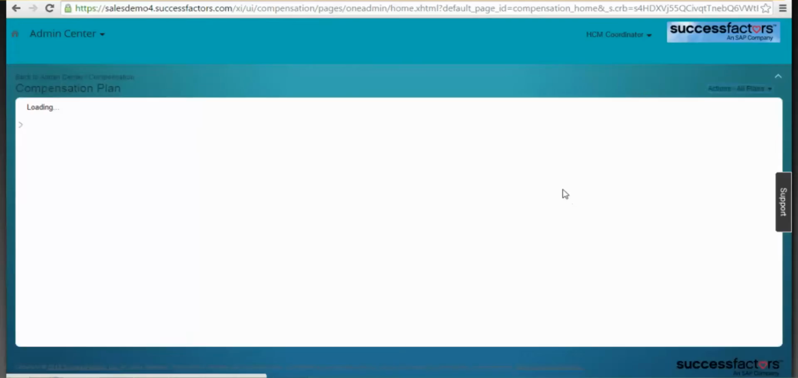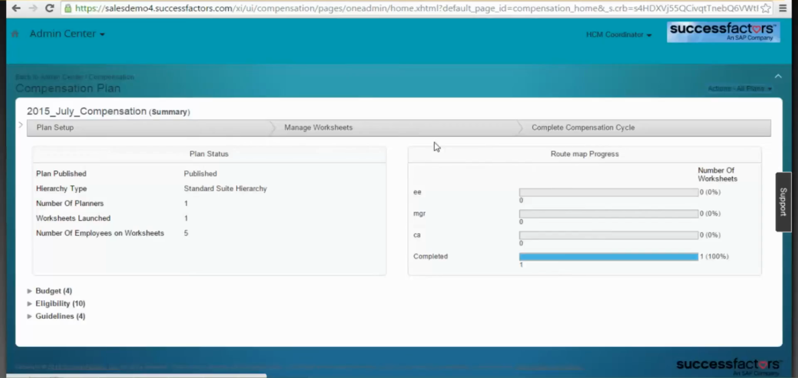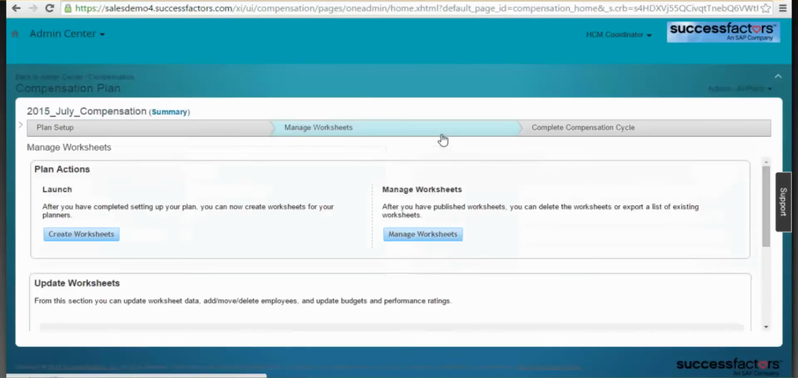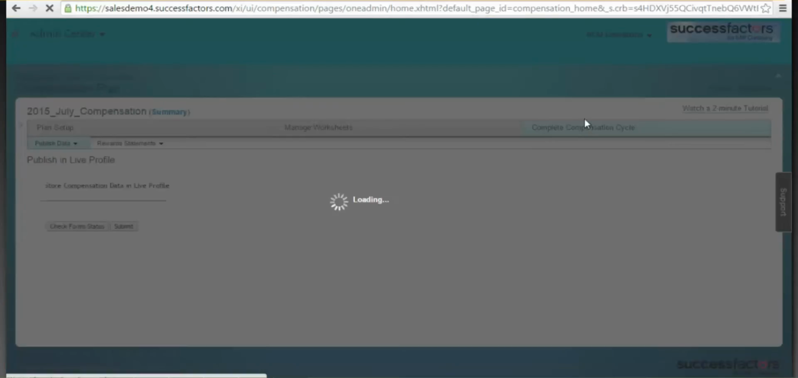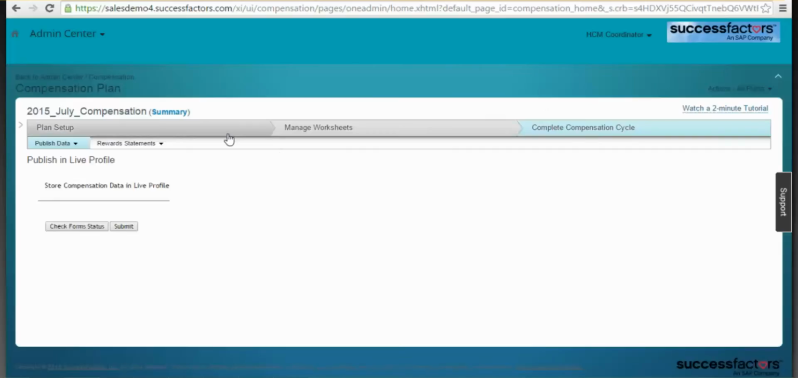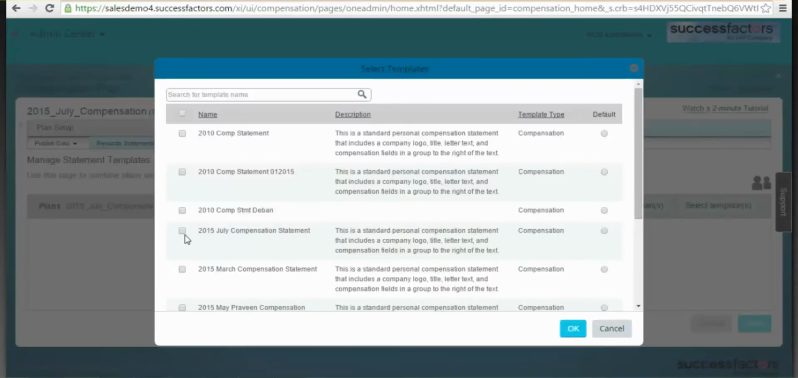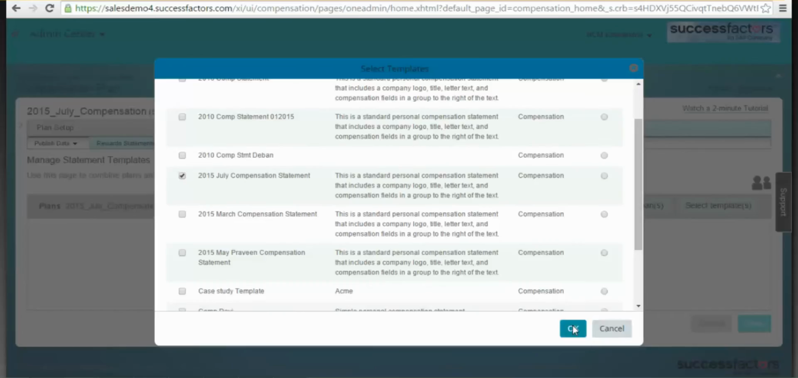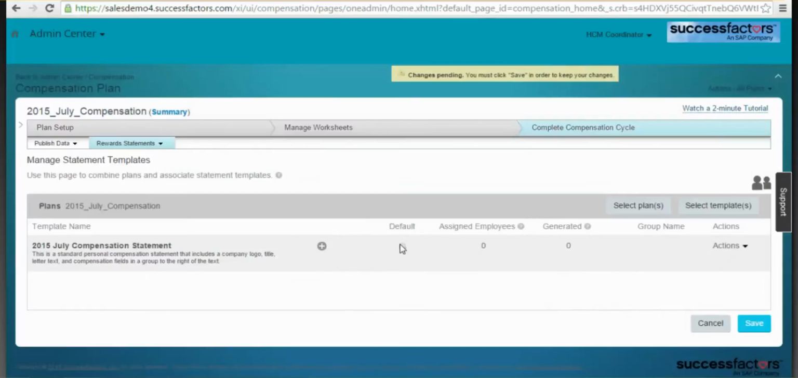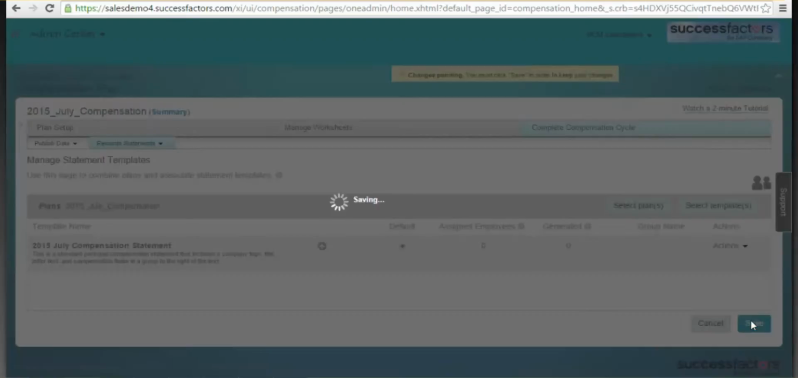if you go to our compensation statements, till now what we did was we just created our worksheets and everything, but then we have to complete the compensation cycle. In order to complete the compensation cycle, first thing is we have to manage the statement template. So for this particular plan, we need to select a template. So select the template that you just generated. So this is a default template. Okay, so you save it.